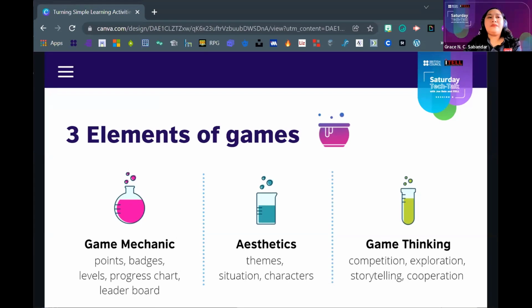We can rename a session or topic into levels. So it's a bit more fun just by renaming certain things. Showing progress charts or leaderboards is also great, so they can know how far they have progressed, and so that they know what their goal is.